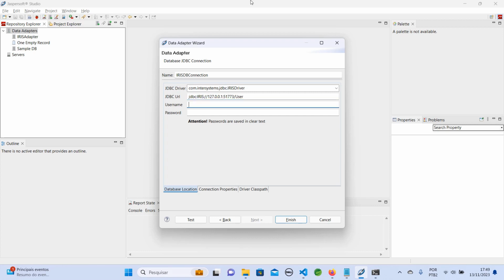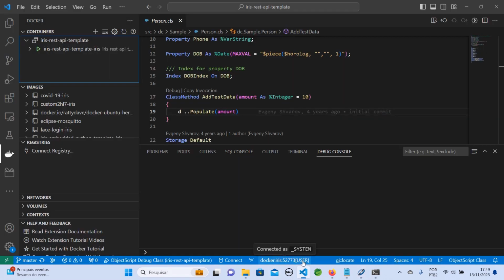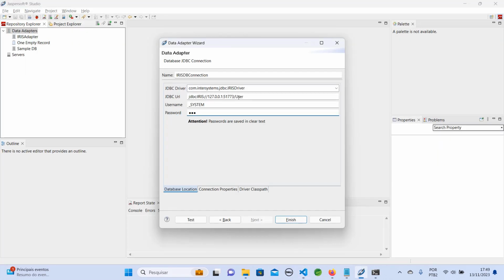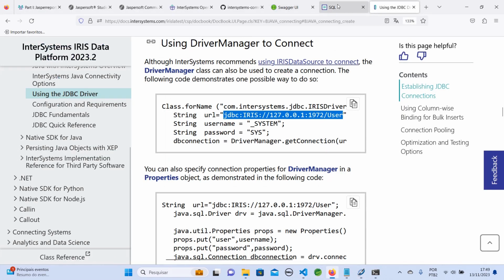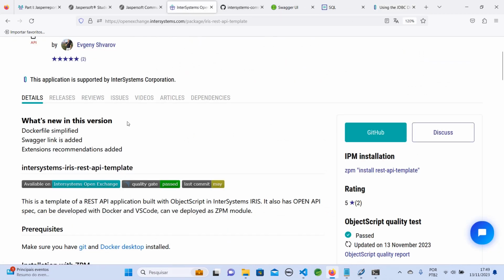Username system, password sys, and the namespace user. But I need to set driver class paths for this JDBC connection. I need to download the JDBC driver in my app.